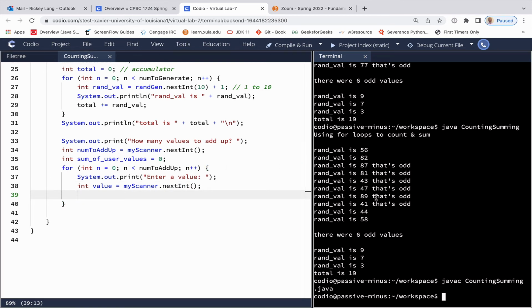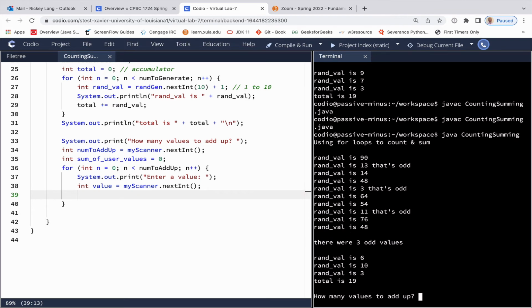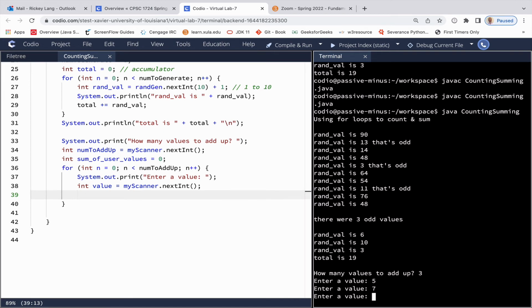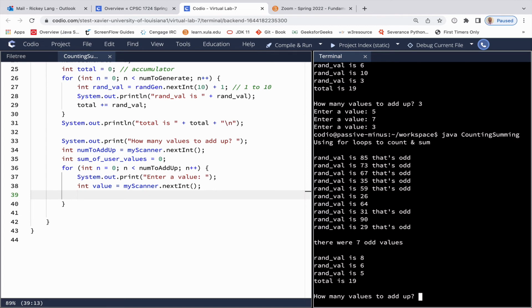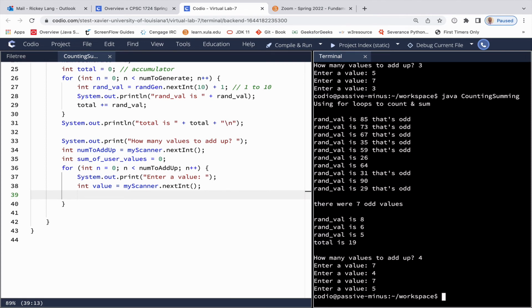Right, so let's see if that works. It compiles. So now we should be able to have a program that we say how many numbers to add up, and it'll ask us for that many numbers. Let's try it with a different number. Okay, so whatever number I say here, it'll ask for that many numbers. That's the number I want to add into this running total. This is my running total variable.